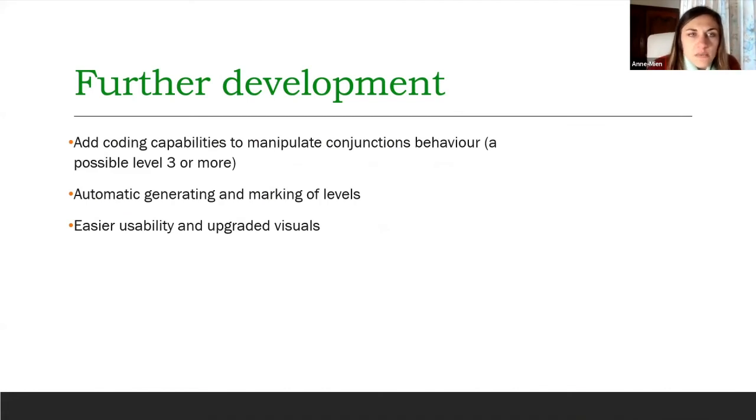Further developments that we wanted to add: a block where you can actually add coding, so you can code the conjunctions themselves, because at the moment we only give the player the opportunity to change the numbers of the conjunctions. We eventually want to let them code the conjunction blocks themselves and give them other rules maybe. At the moment we're just splitting them in certain numbers. Another thing we want to do is automatic generating and marking of levels. At the moment you need to hard code or specify the setup for each level. We would like to write a system that generates a puzzle and checks it, so that a person doesn't have to do that.